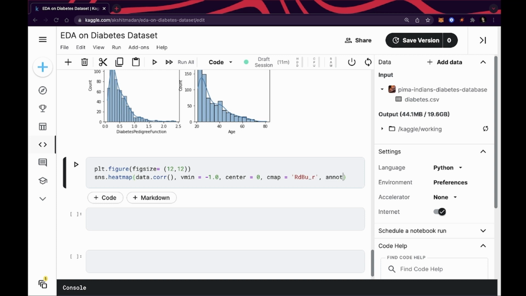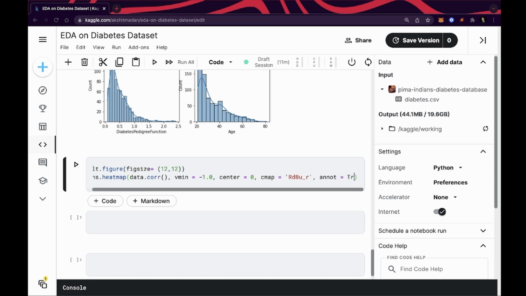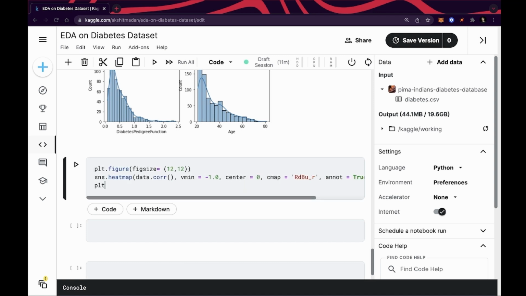So finally annotations. So annotations are the values. Do you want to show the values on your heat map? Yes, we want to show. So let's keep it true, and finally give the data as data frame, which is data. So finally let's do plt dot show, and let's run it.